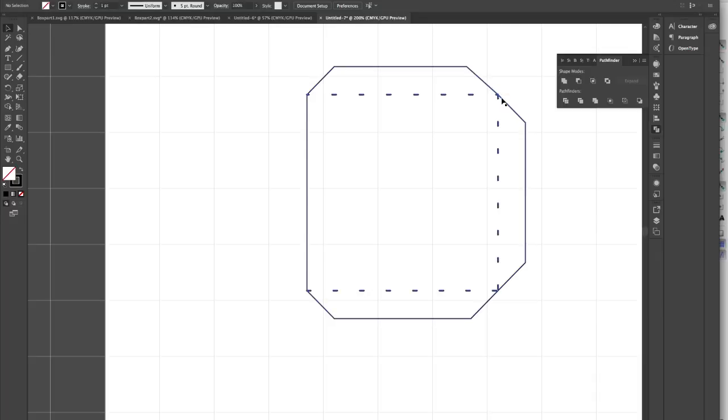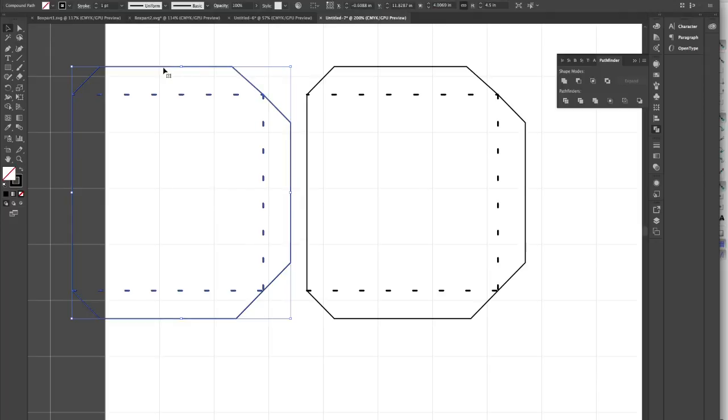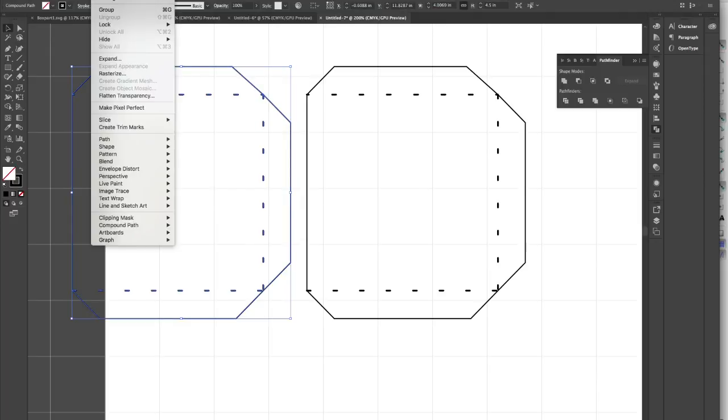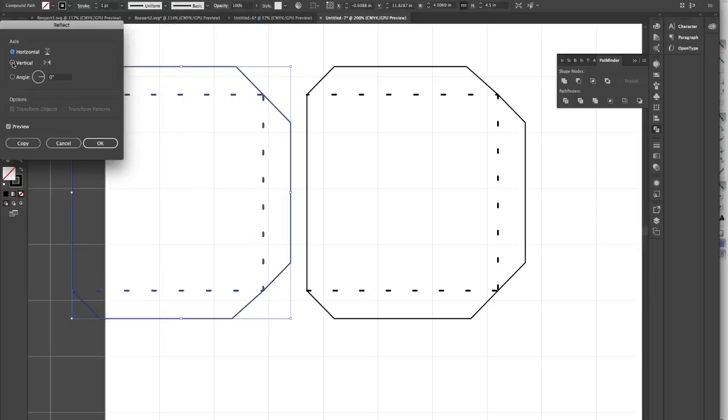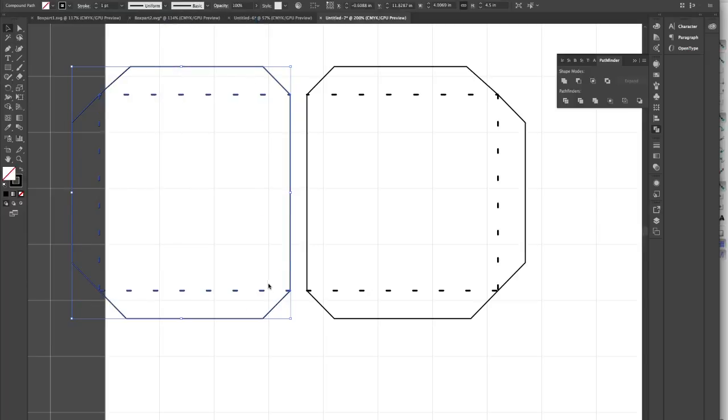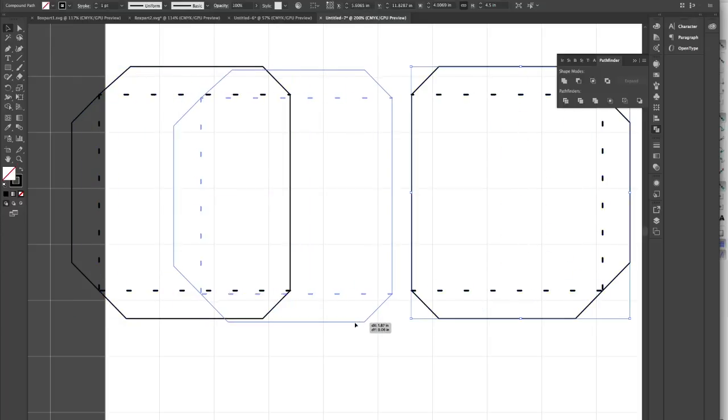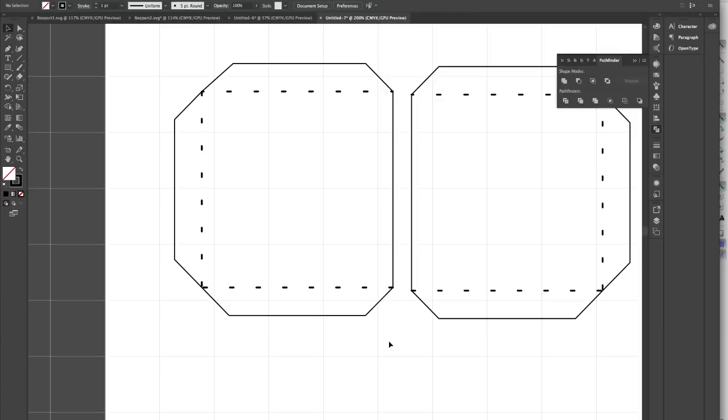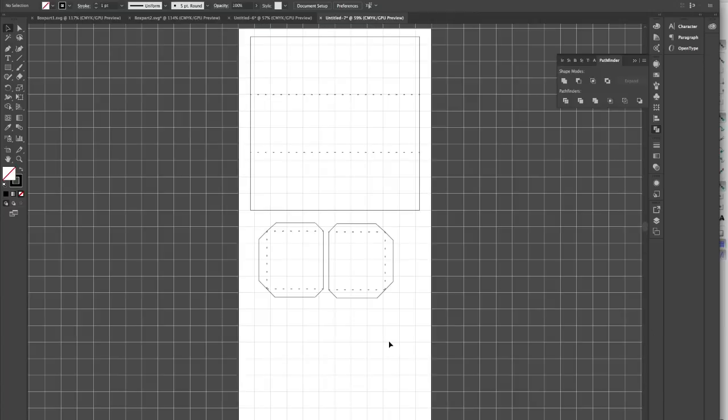Okay, so then what we're going to do is we need to make a copy of this. I'm going to hold the Alt key, drag this over, and I need to flip it. So I'm just going to do Object, Transform, Reflect, and we want to do it vertically and hit OK. So we have one facing each way. Okay, so now we have everything here. Alright, so these are all the parts that we're going to need for the bottom piece of our box.